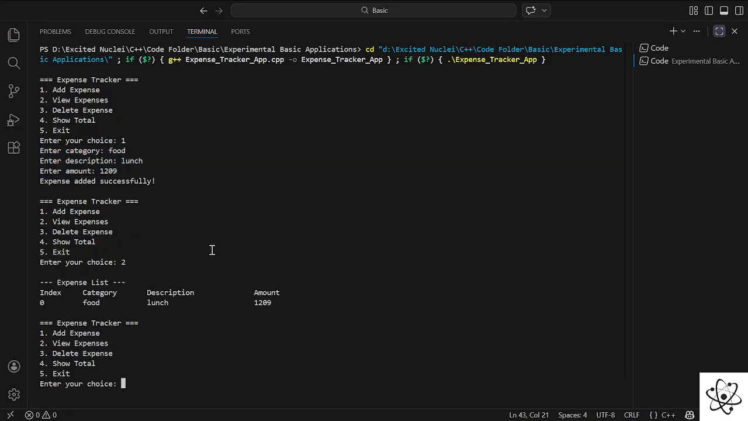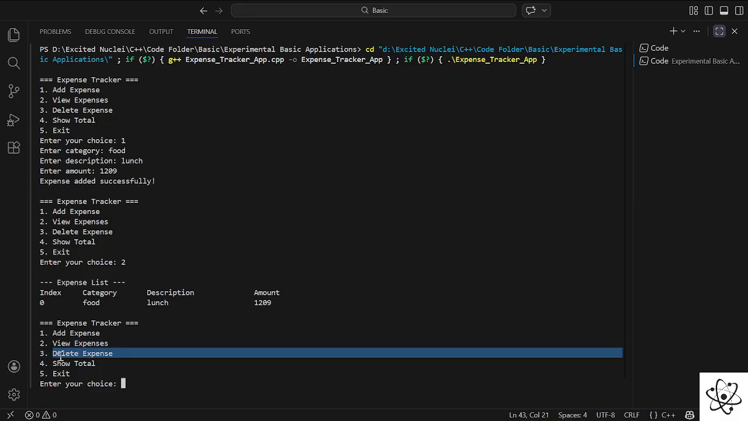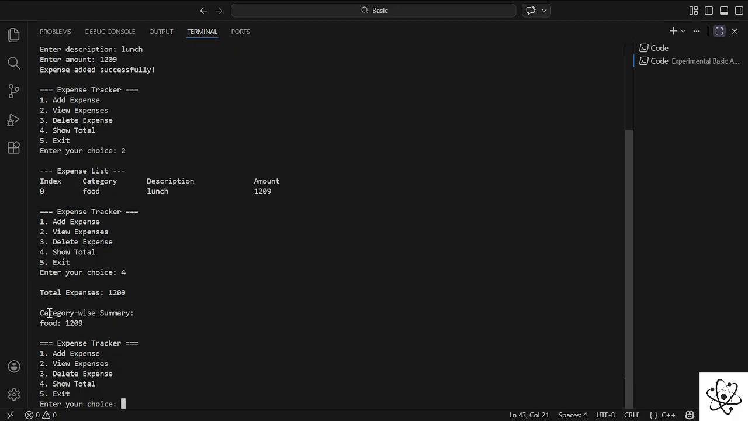Now second option, let us view the expenses that have been recorded. As you can see, a perfectly formatted output. Now the next thing that we need to do is show the total. As you can see, we have a total, and then of course the option to exit the program.